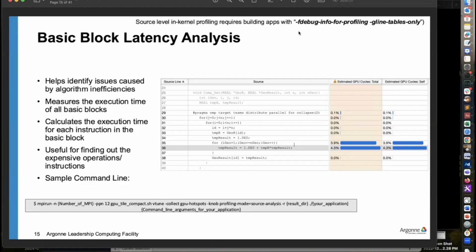So again, your code should be built with this additional info. And then what you need to do is just replace your knob. Instead of the instruction count knob, you can just use a source analysis knob here, okay? So if you use this additional flag after VTune GPU hotspot analysis, VTune will provide this cycle data. In this case, it counts every cycle and tells you this line of your code spent this many cycles. You can consider this kind of wall time, right? So more cycles means it takes more time.